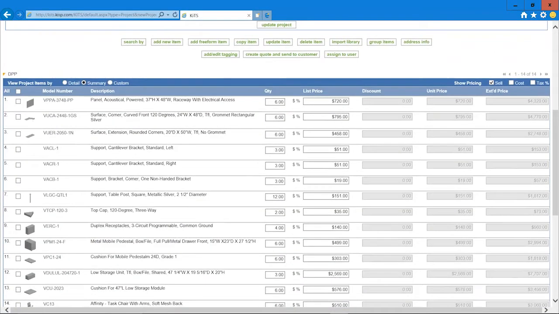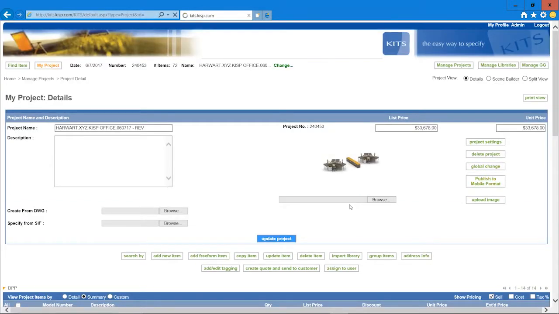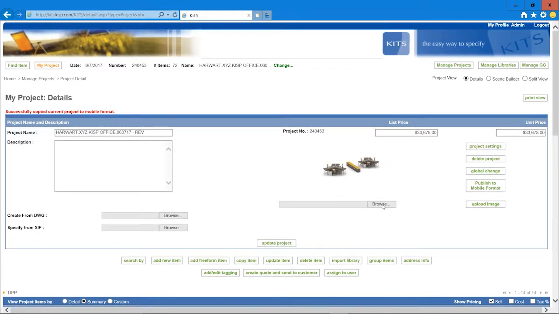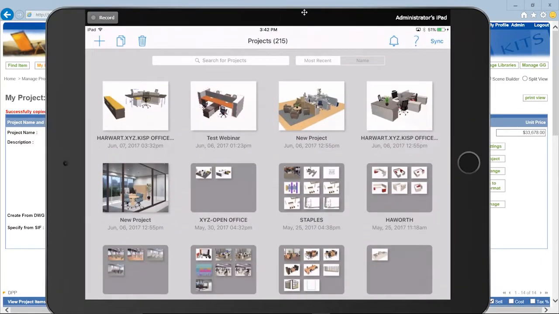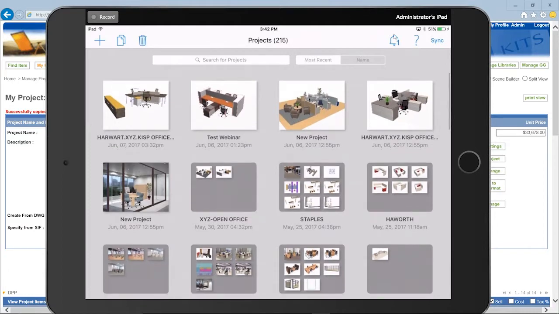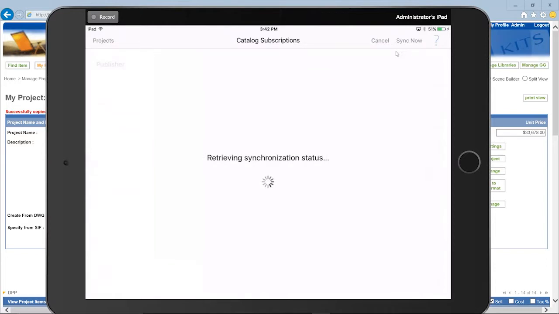There's the file. You can see here the new parts list. I can share this to my mobile format so that I can get those new edits. There we go. Let's go back to Kits. Here's Kits. You can see that I now have a notification indicating that I have a project that's ready to be shared. So we're going to go ahead and sync that. And we're nearly done.